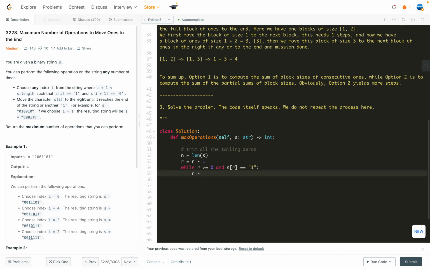Then we move one step to the left, right? Afterwards, this r is either -1, which means that the whole string consists of 1s, or it stops at an index corresponding to a 0, right? Then we want to set s to be that string, in other words, the s without the trailing zeros. Notice here we write r plus 1. You can think of r equals -1; we add 1, so we get 0, right?